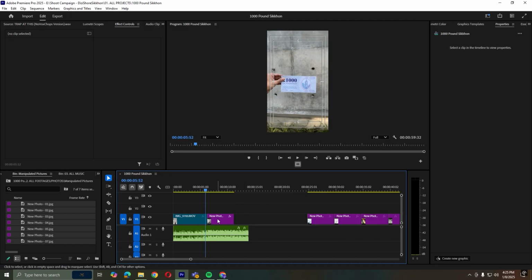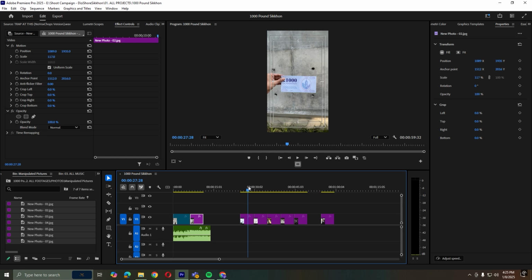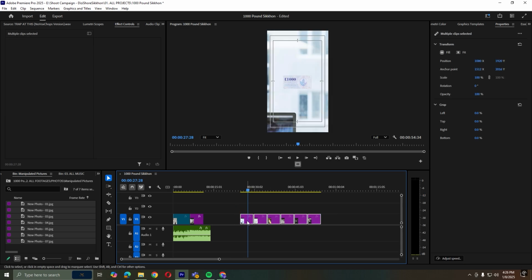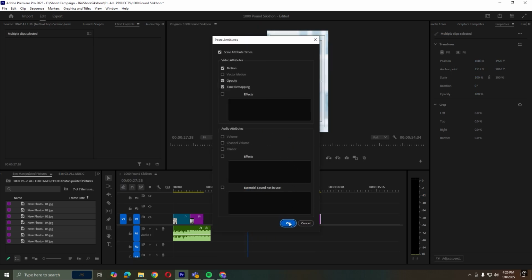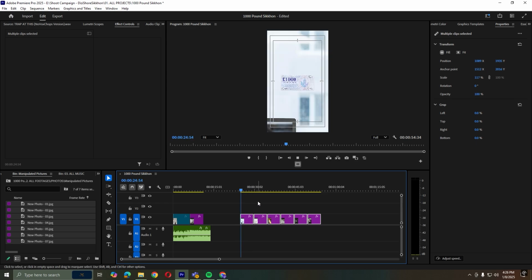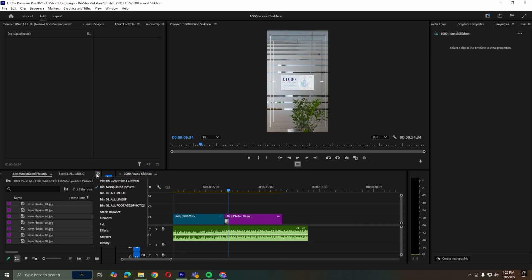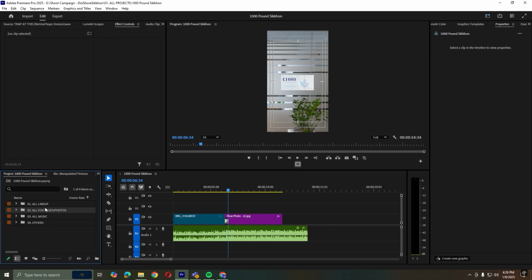Now I just copied the size and attributions of the first photo and pasted them to the remaining photos to match the pound size. Now I need more photos with a pound sign in them, and I drag those photos into the project timeline.